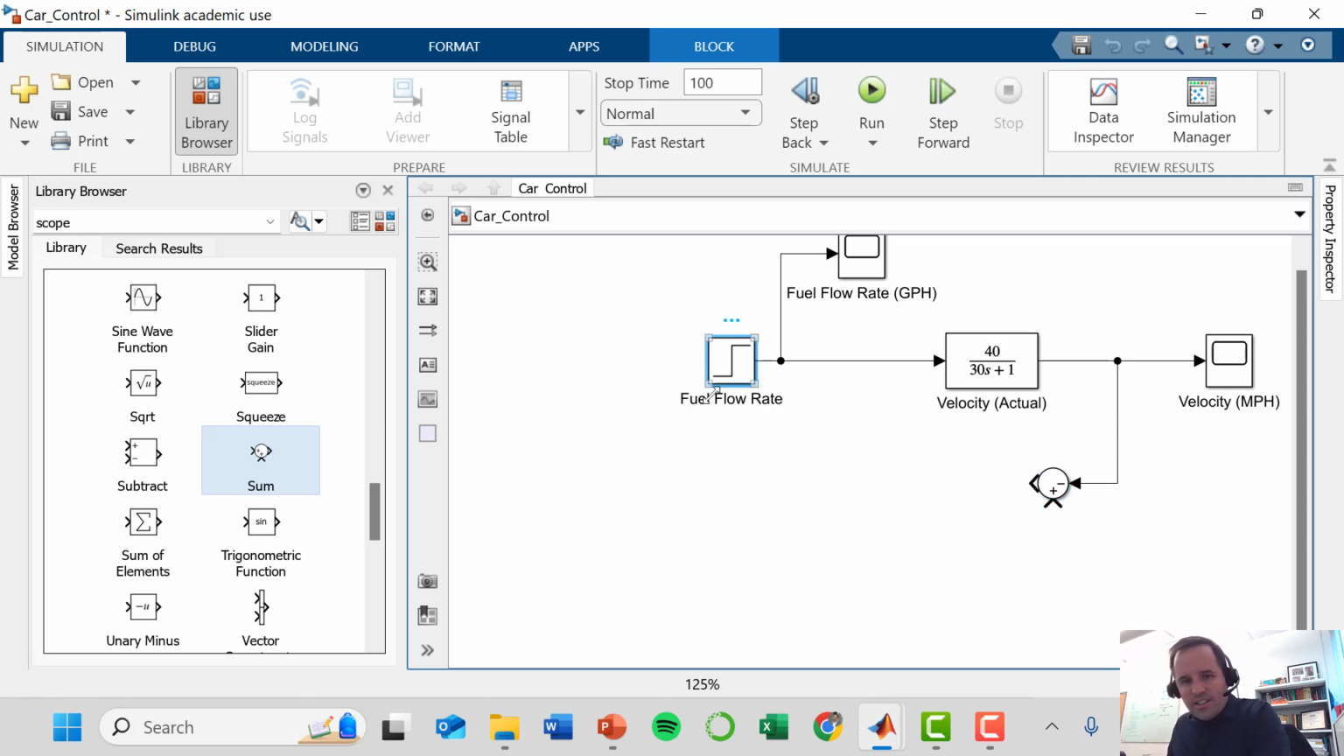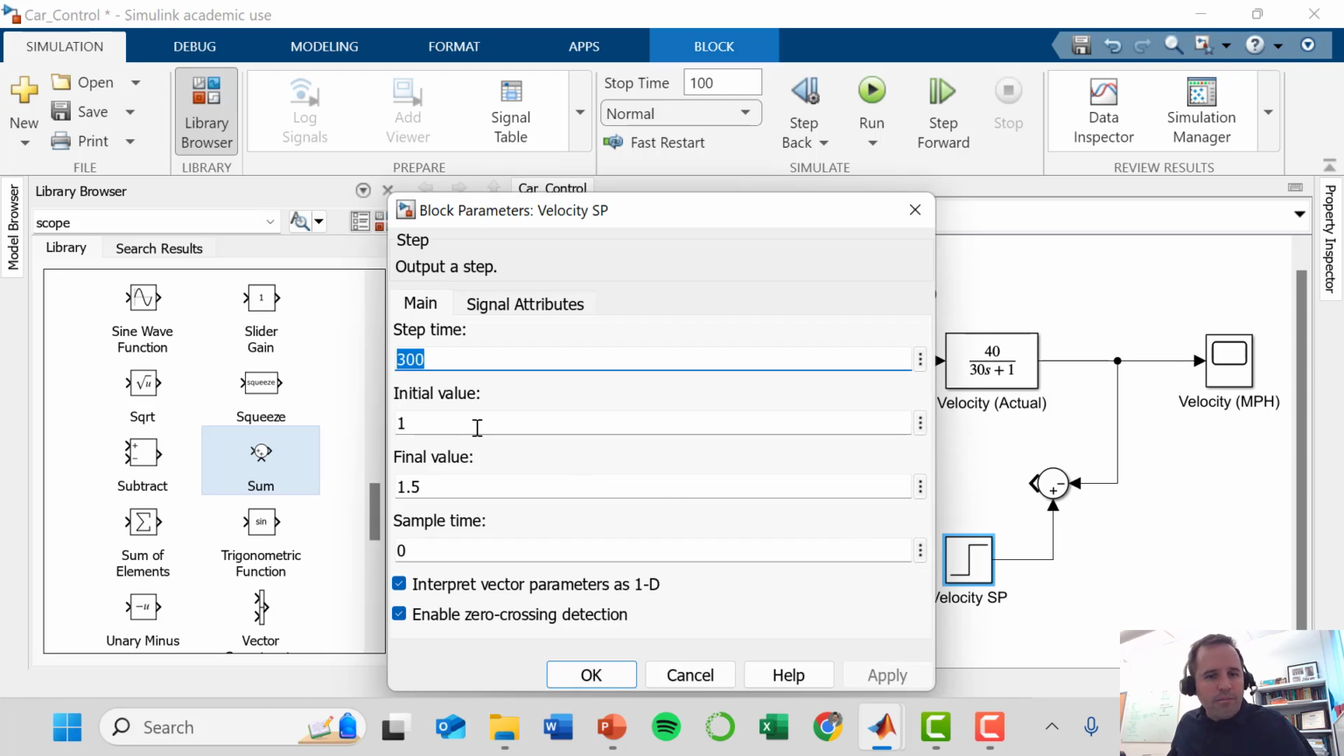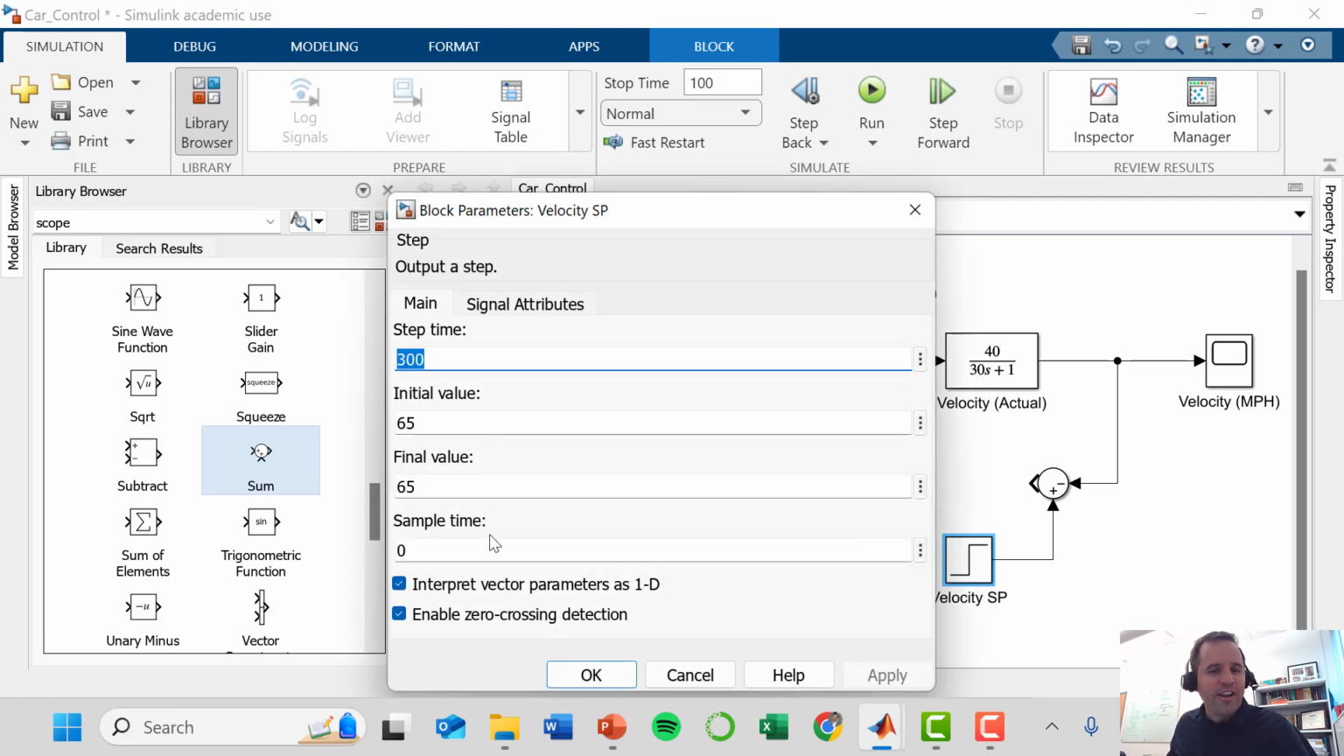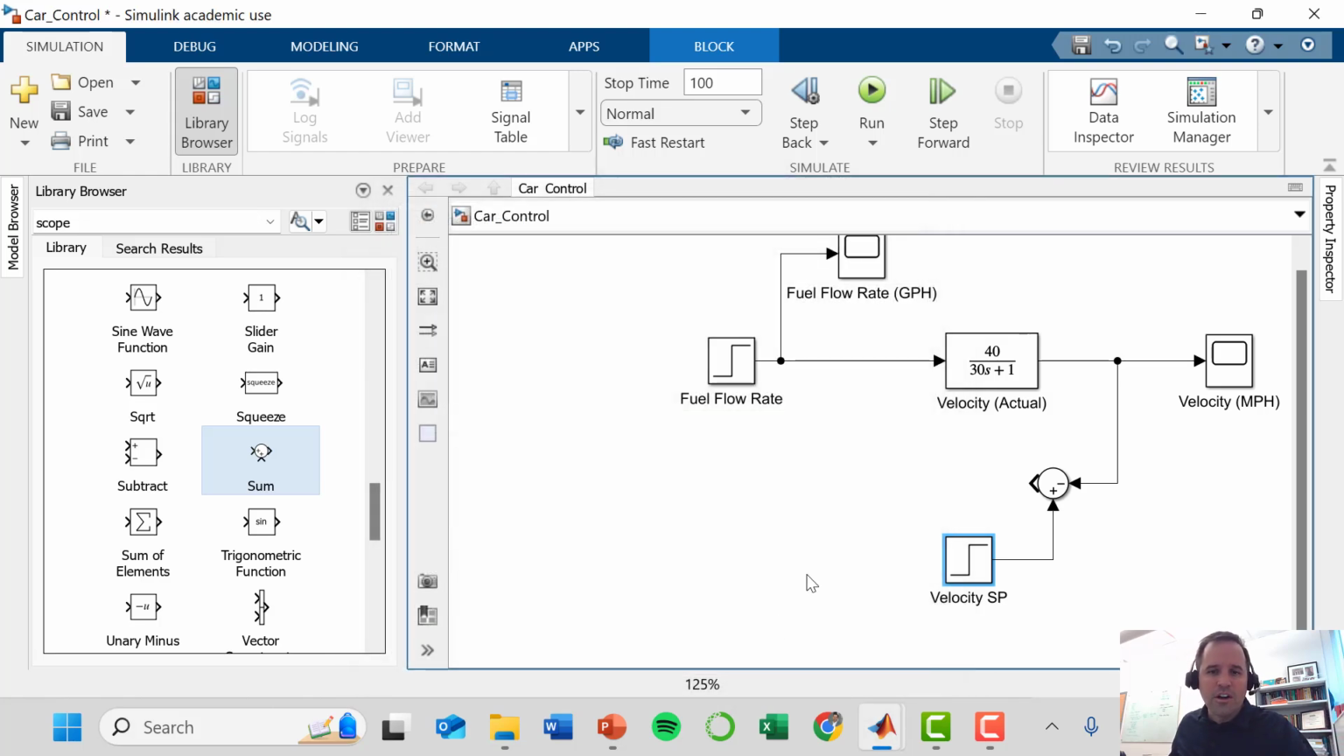I'm going to steal this step change for now, and I'm going to call this block my velocity set point. So I will connect that here. I know this is a step block. I'm just going to say I want to have a velocity of 65 miles per hour. I just want to go the speed limit on a normal highway. So even though this is a step block, my initial value and final value are the same. So this results in being just a constant.